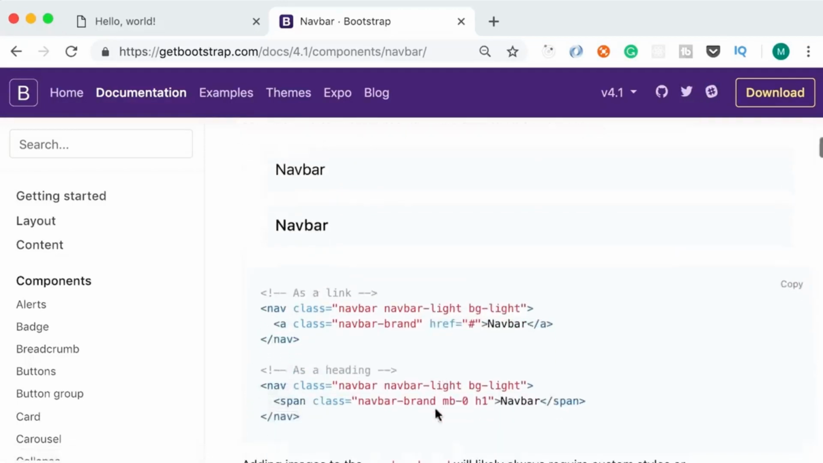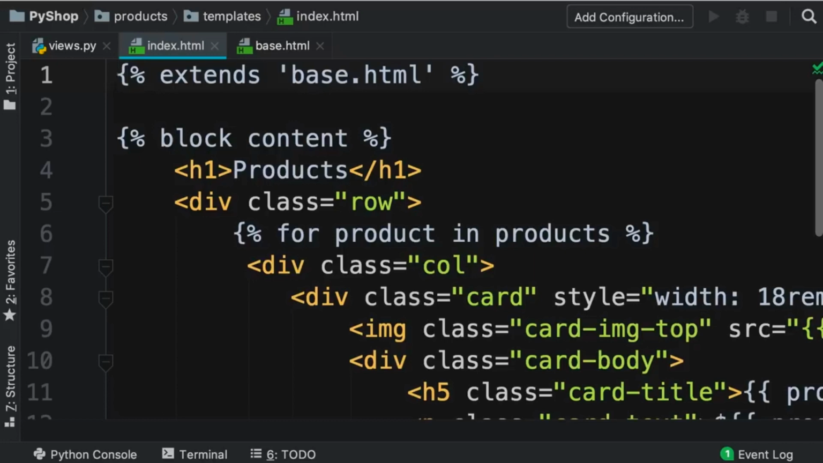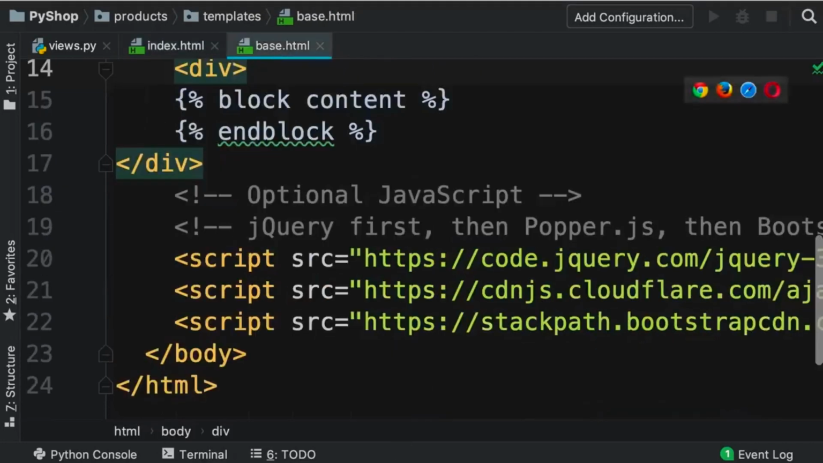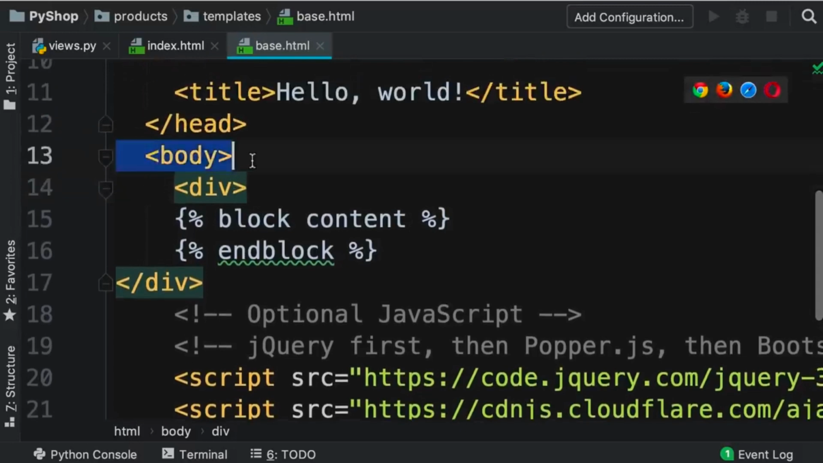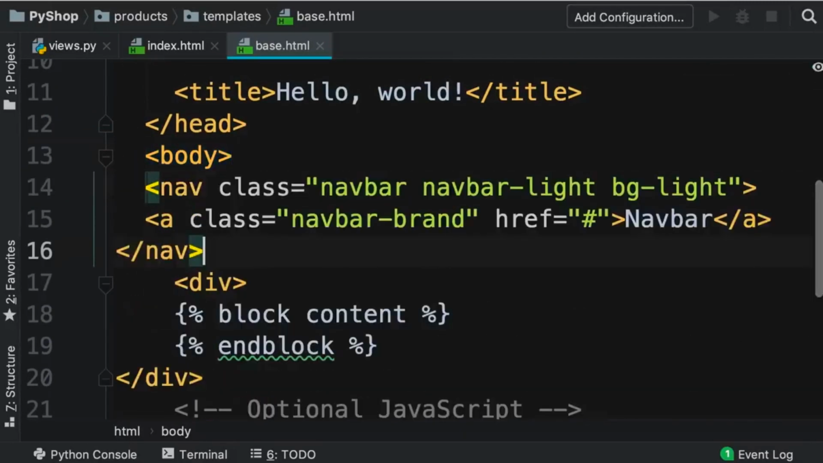So over here, we have the markup to render this navigation bar. So let's go ahead and copy this. Now back to PyCharm, where should we add this markup? We should add it to base.html because this is supposed to be a base template for all pages in our application. So here's the opening body tag. Right below this body tag, we want to paste the markup for rendering a navigation bar.